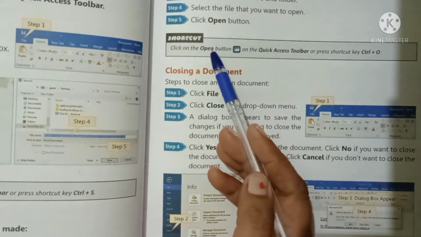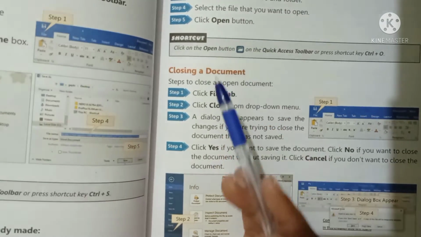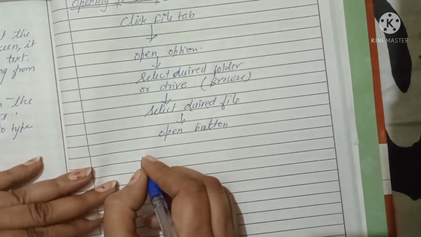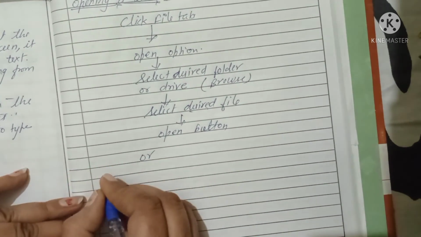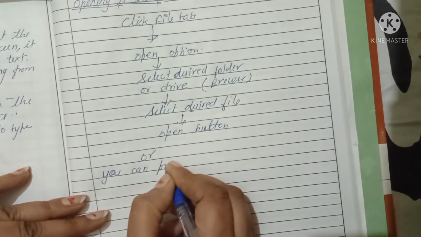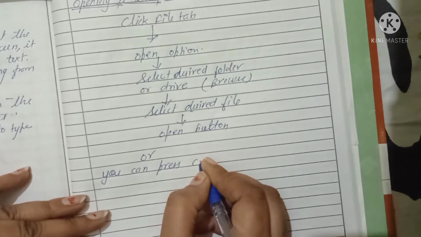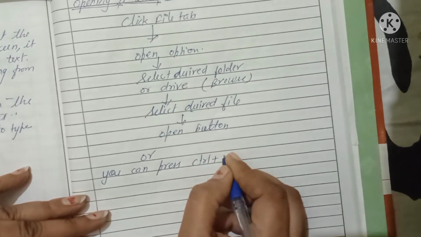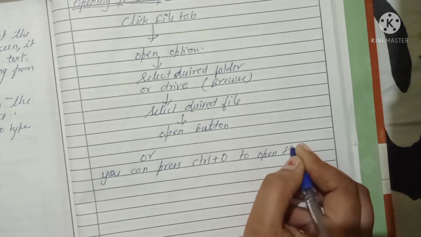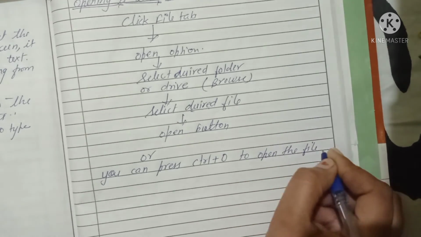You also have one shortcut key to open the file, that is Control plus O. You can press Control plus O to open the file.